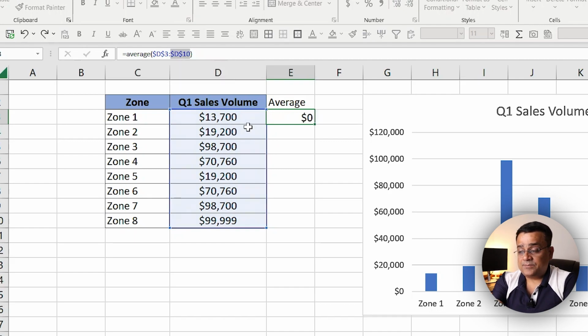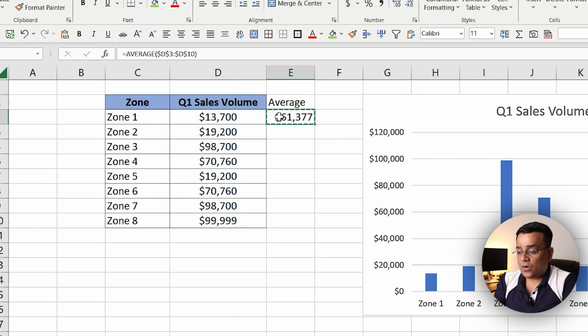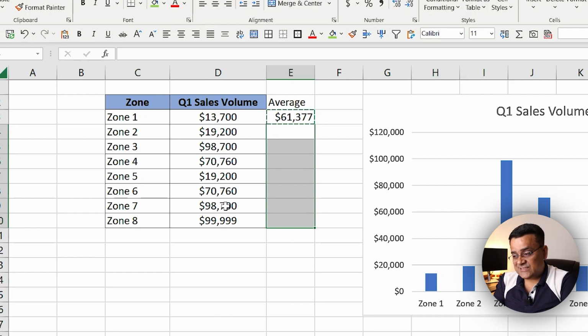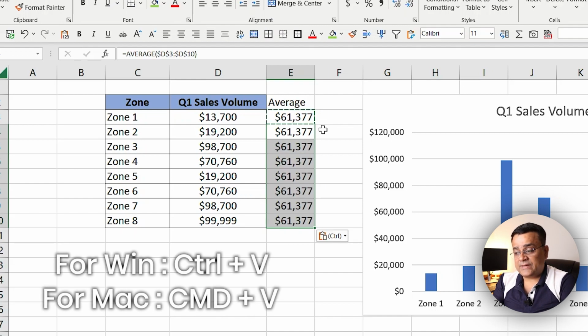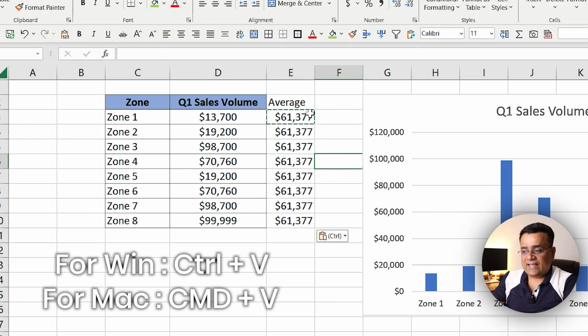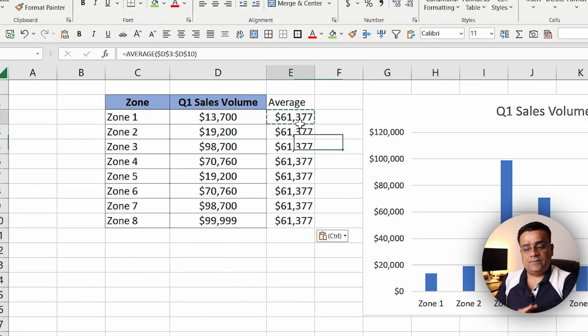Otherwise, once I press Enter and copy this value and paste it here, it will change the range from this one to the next one, and so on. I don't want that relative value, I want the absolute value. So if I now press Control V to paste, I have that average available.